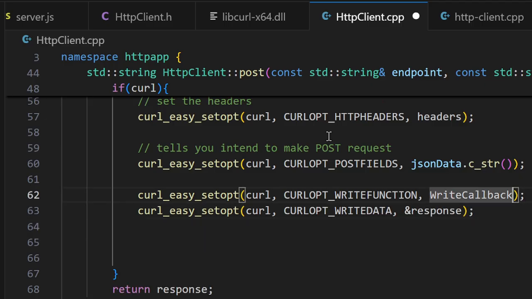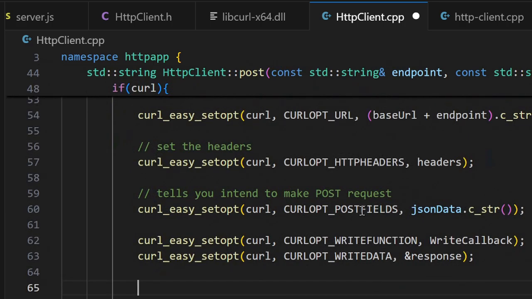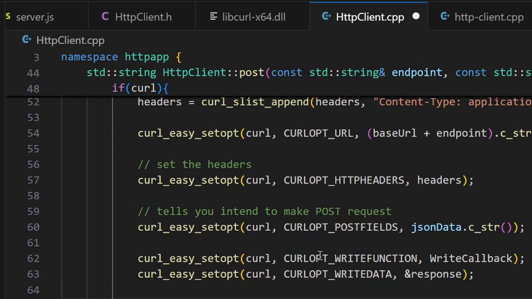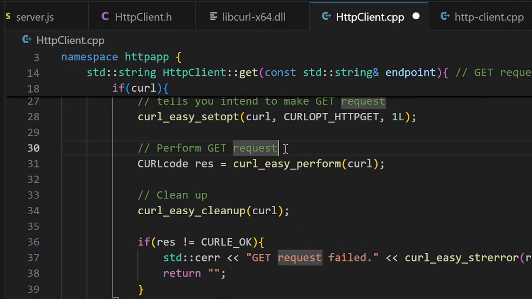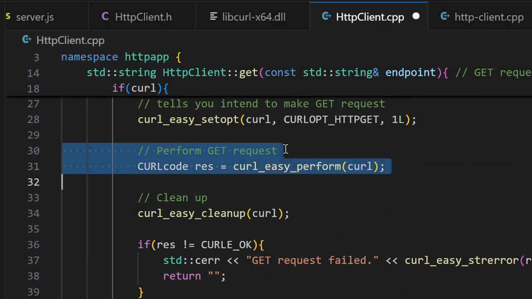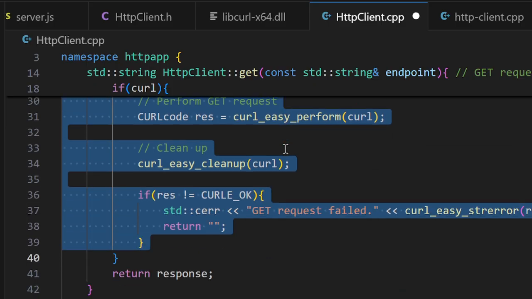So register a callback, write the callback function and register the response. And then it's time to perform the request. The syntax for performing the request is the same, because we have set this up for a post request here. So now you use this same syntax to perform the post request, and you do the cleaning up with the same syntax, and then you have a similar thing here after that.